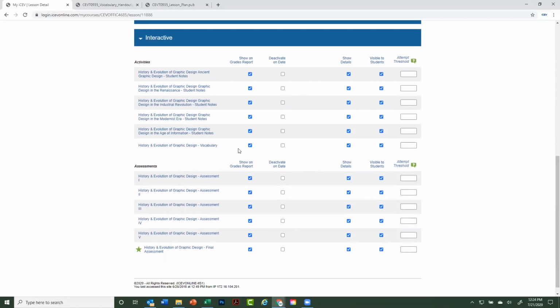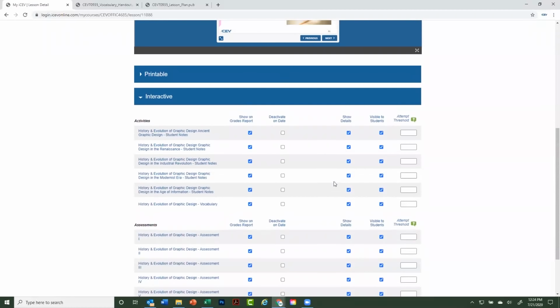If you want it to show up in the grade book, maybe you want it to deactivate on a certain day, so they only have a couple of days of a window to take that interactive activity or assessment. And maybe you want to let them take it more than once. So you have all of those opportunities to control and set parameters for your students in terms of taking these interactive activities and assessments.